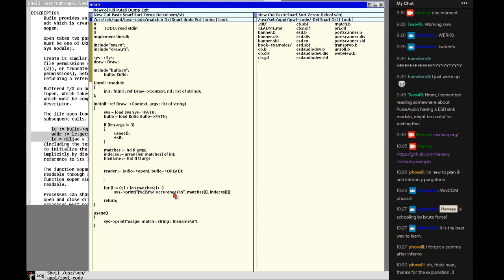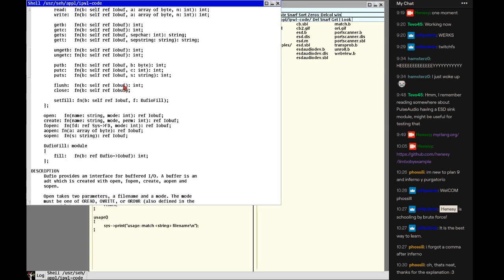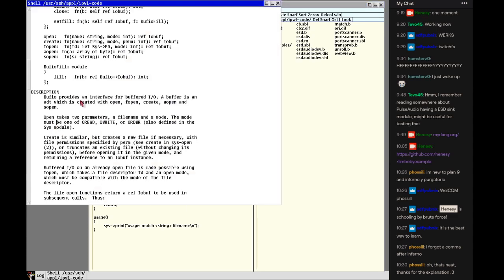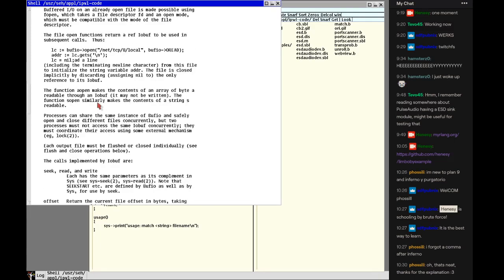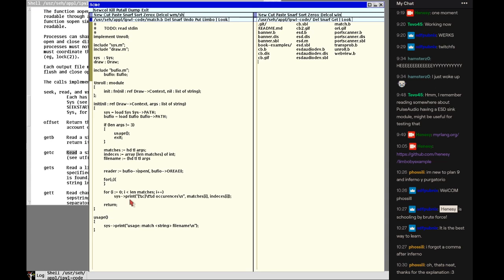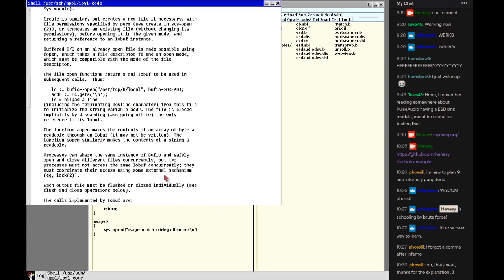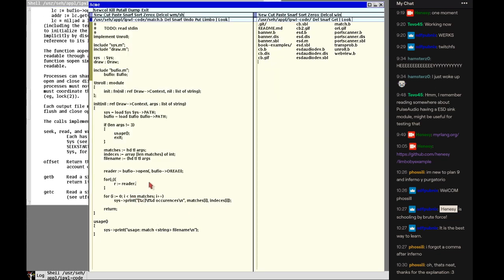So we're going to do this, and then what do we call it, Bufio open, and so on. Bufio reader. Getc reads a single Unicode character. There we go. This is what I want. This is correct. We're going to do r only equals Bufio reader dot. Is it dot? I think it is. Yes, it is, because it's a property. Getc.